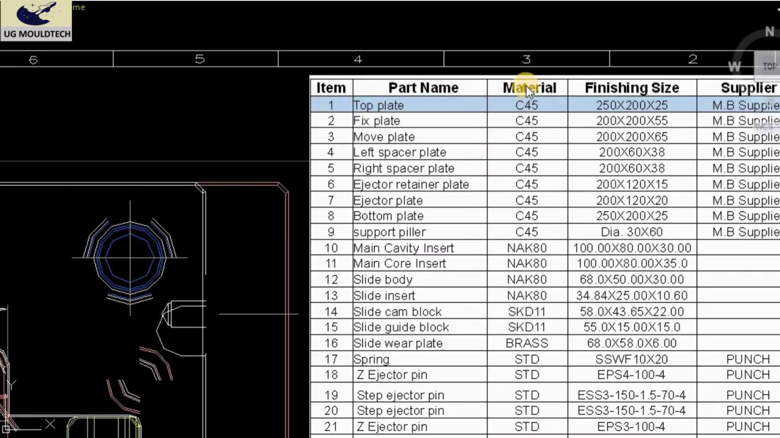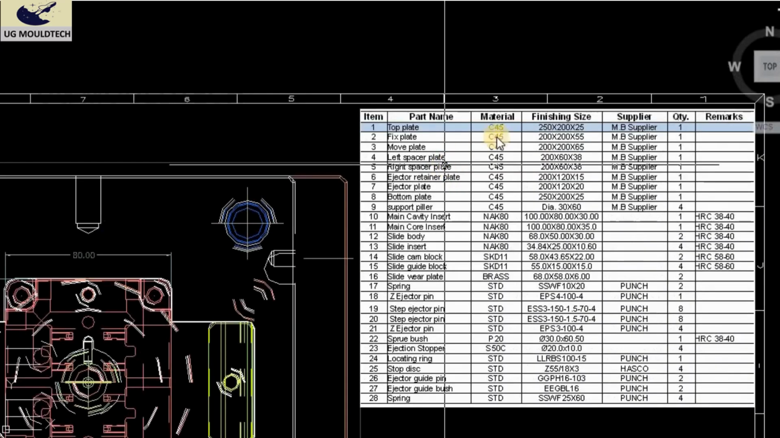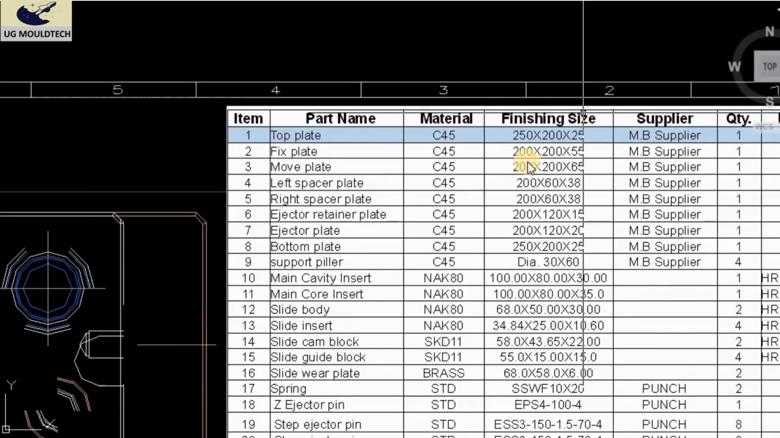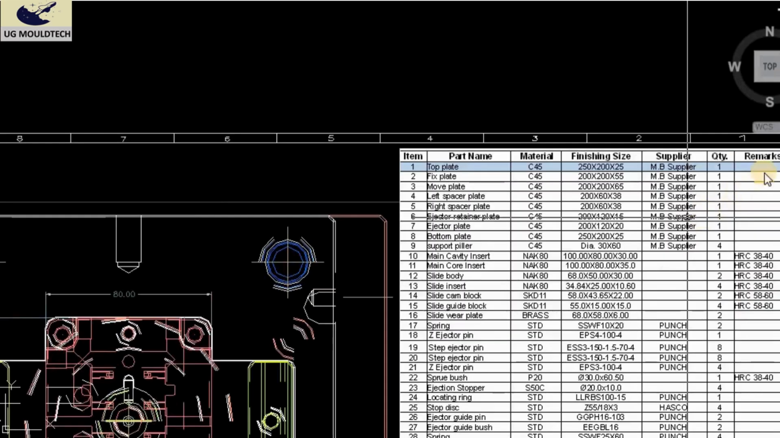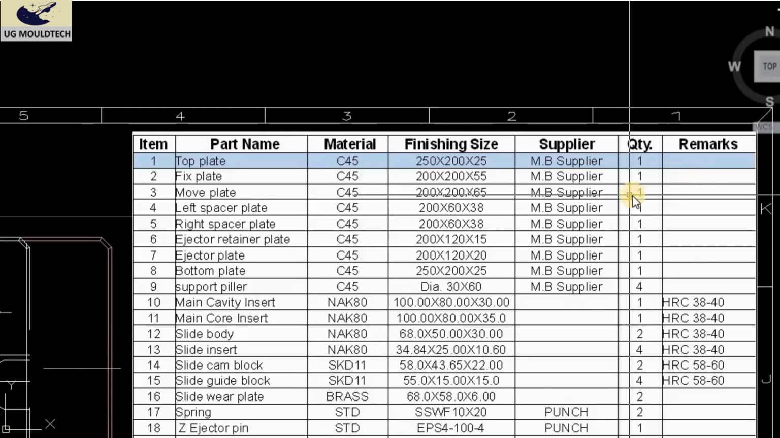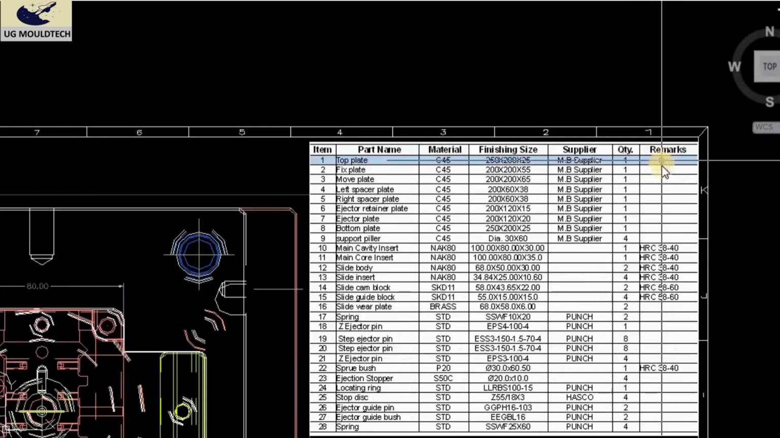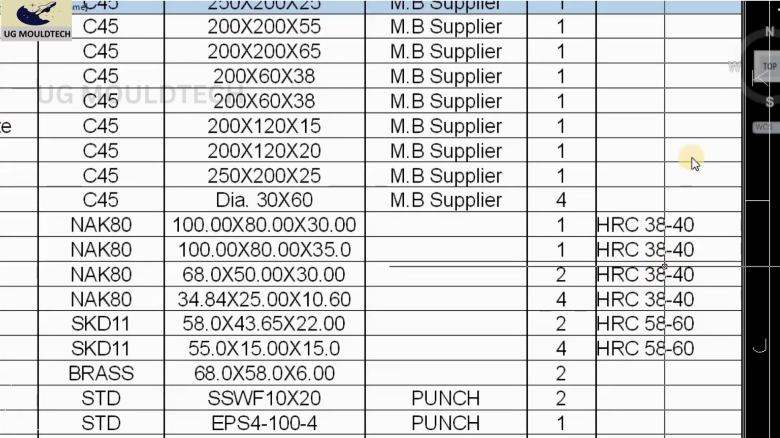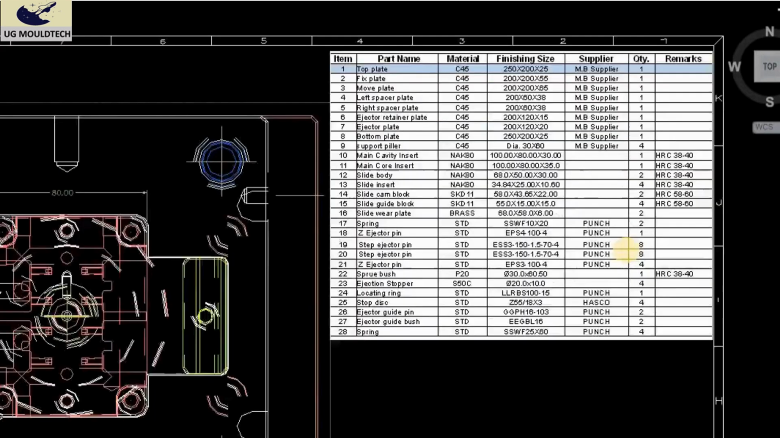And second will be material, which tells which type of material it is, such as P20, H13, C45, NAK80. You will find the material type. Then finish size, what is the size of that particular part, it will show. And the next will be supplier or quantity, how much quantity you need, it will show. And in remark, suppose for an ejector pin you want to share the length, you can give it in the remark, or you can give the HRC of a different component here.